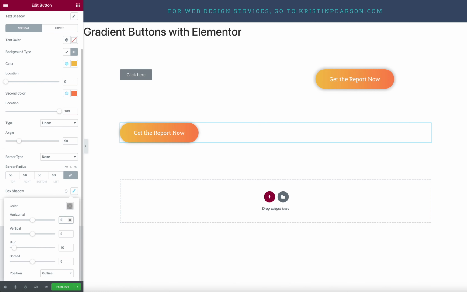But I'm just going to keep it at the default so it's equal all the way around for horizontal and vertical. For the blur, we can make it so it's bigger or smaller, if you can see that. And then the spread makes it so that the edges of the shadow change. So I'm going to keep that at 0 where it was. I like it how it is.